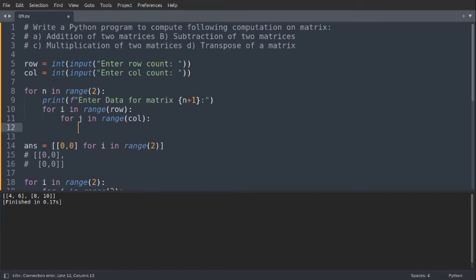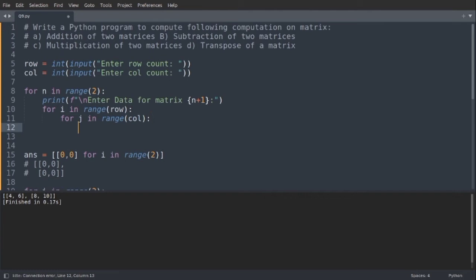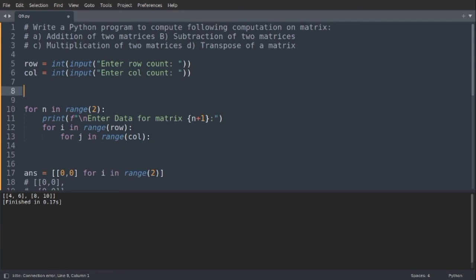Similarly for j in range, let's say column, and let's just print a new line here before this. So this will be printed in a new line, and we will then ask for input. First of all we need to create an array of that size. So instead of creating 1, we will create 3 arrays. So m1 equal to these zeros. Let me create this stepwise.